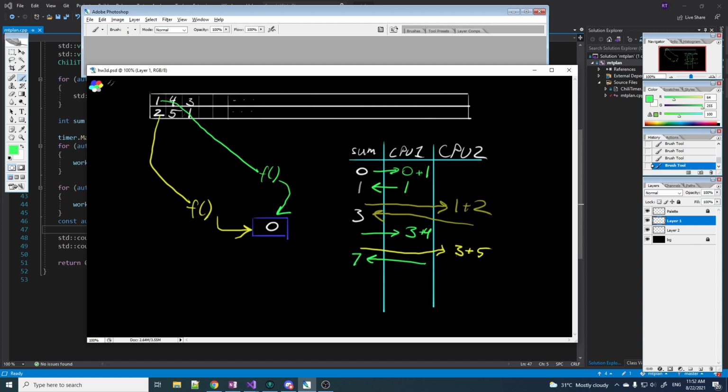And then CPU 2 is going to write its result back, which is an 8, which overwrites the 7. And now 1 plus 4 plus 2 plus 5 equals 8. Oh my. It seems like that's a little bit of a problem, isn't it? And so there you have it, that's it in a nutshell, right?